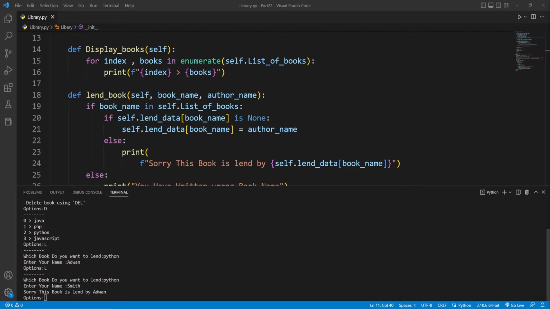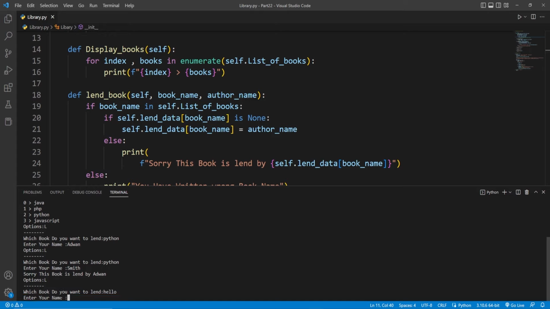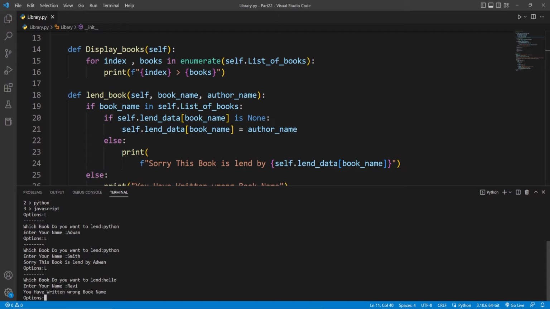But what if I pass a wrong book name which is not available in this dictionary, in this library? So again I'm going to press capital L, and then I'm going to pass a book name which is not available in this library. And the book name is hello. After pressing enter, as you can see, it asks for a name. And this time I'm going to type Ravi. After pressing enter, as you can see, it returned a message: You have written wrong book name. So this is how we can link a book from our library.